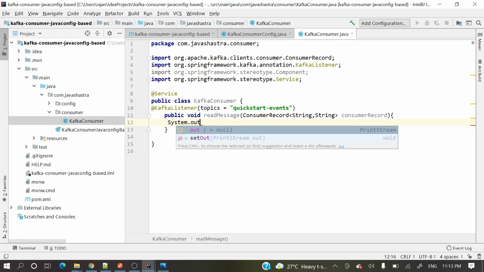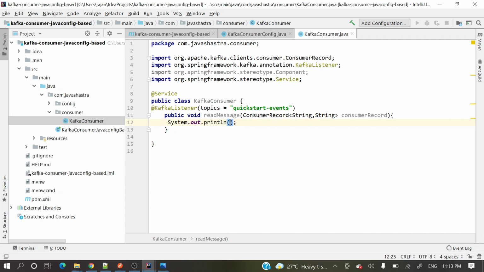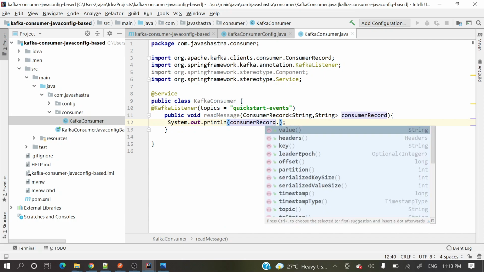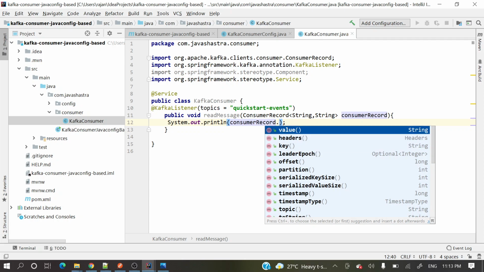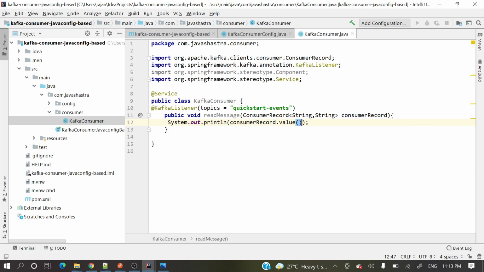Let's do System.out.println of consumer record dot, just see, value is there, headers are there, keys are there. So I want the value, that means the message, whatever is sent. Pretty much done, we have done the entire thing. Now we need to run it and we're going to see.